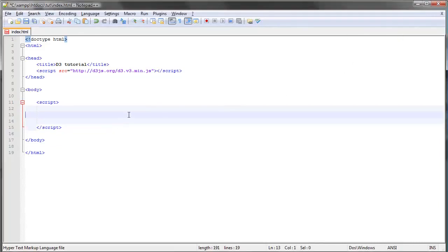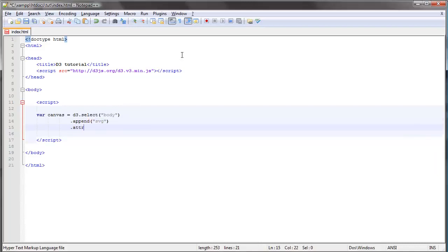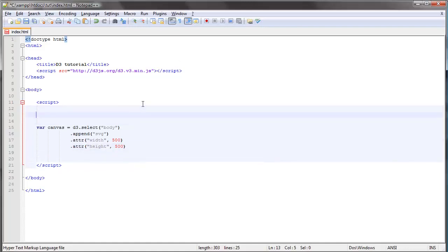Let's start by creating a canvas. So d3.select body and append SVG and give it some attributes: a width of 500, a height of 500, and we need some data. Let's create a data variable and we can just pop in 10 there for now.